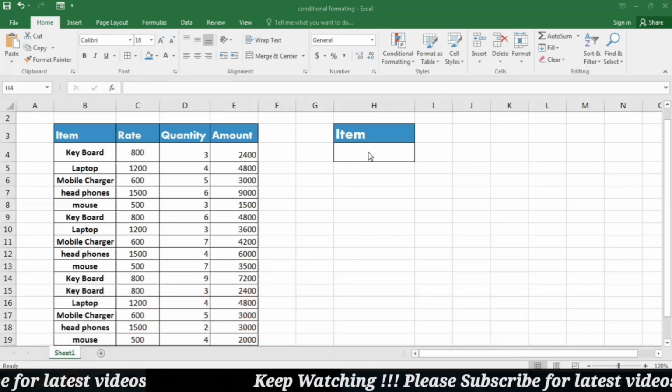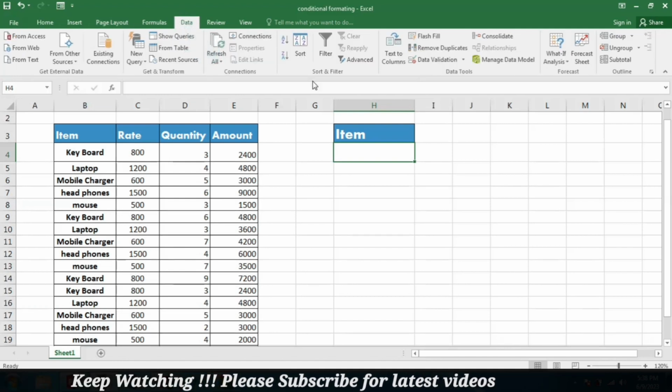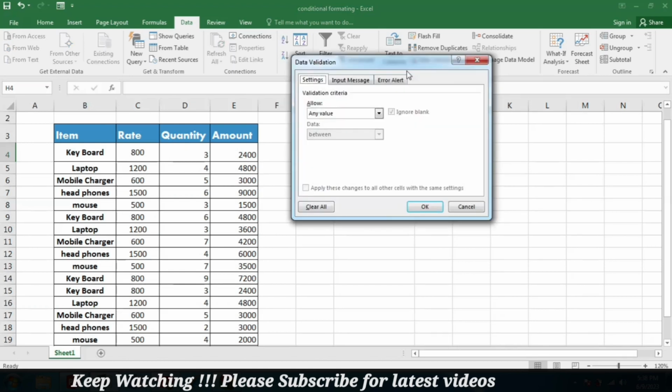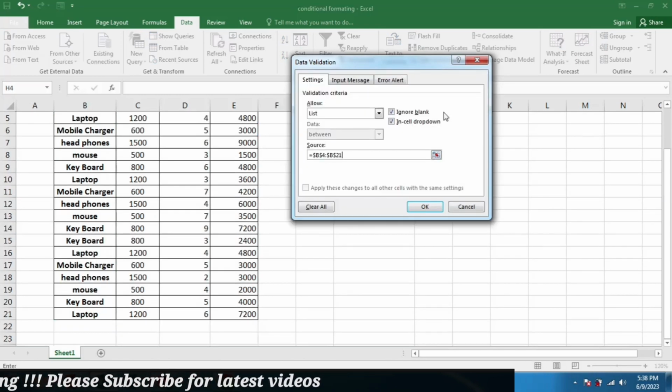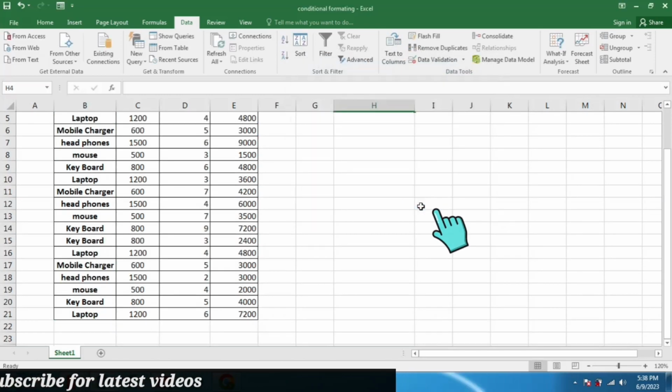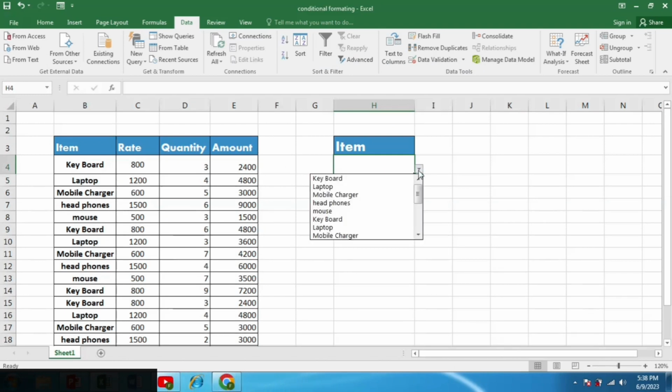I will select this cell under the item and then I have to go to the Data tab. Under the Data tab, I will go to data validation, select data validation, and from here I have to select list and then I have to select the source. After selecting the source, I have to press OK. And now you can see that we have a drop-down list under this item. So we can select different items from this list.